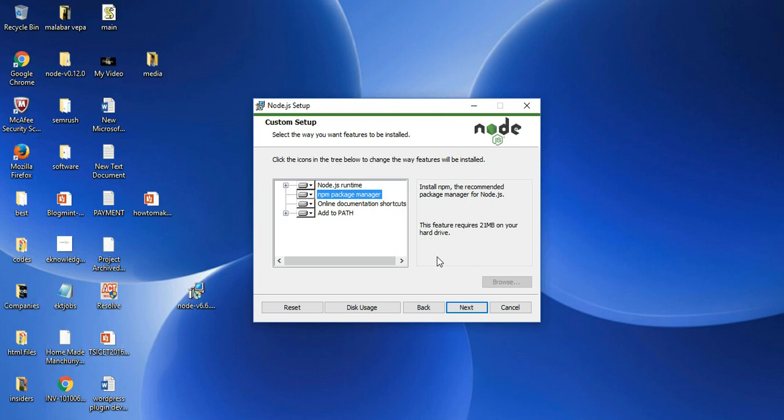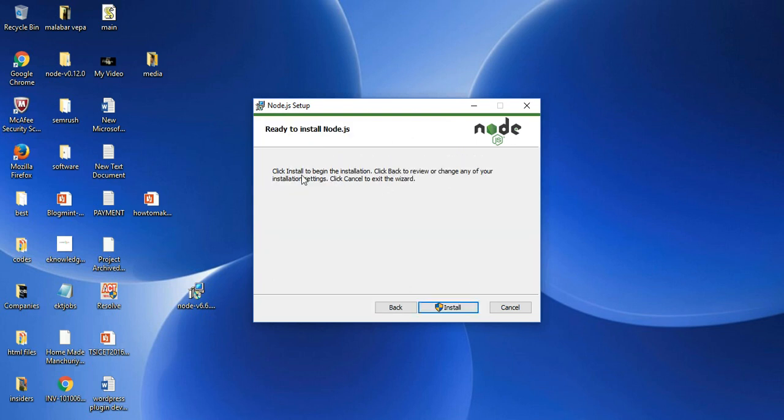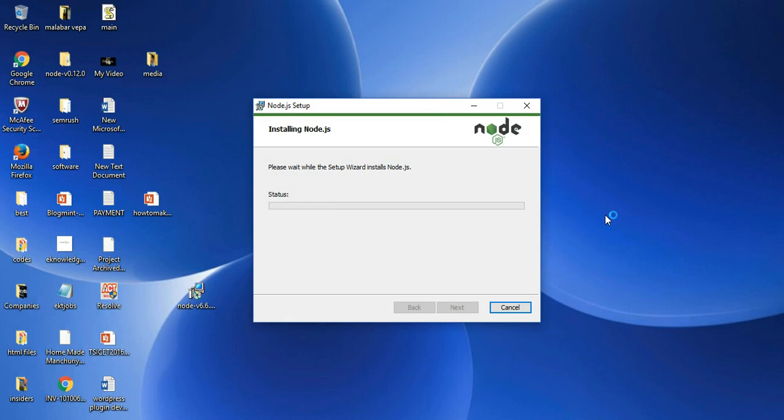Before clicking next, please check whether there is space, as this feature requires 21 MB on your hard drive. I think 21 MB is not a matter. Nowadays most computers come with GBs. I think we can go for the next button. Click install to begin the installation. Now it is prompting to install the Node.js setup. Click install. Yes, do you want to allow this app to make changes?